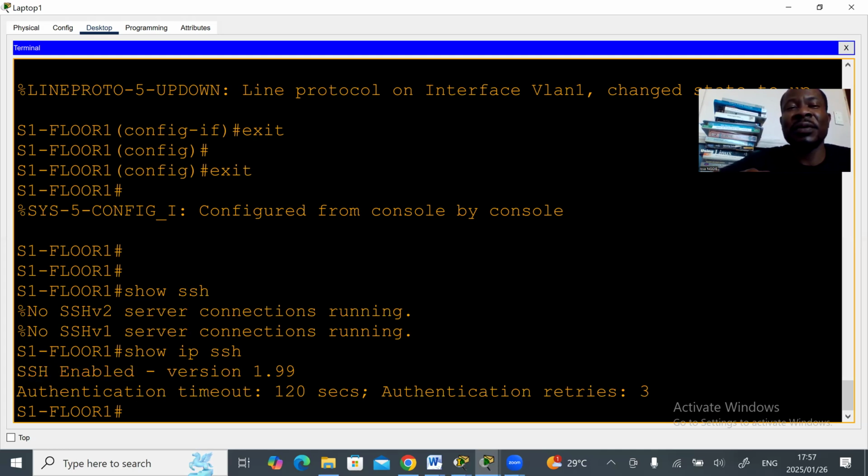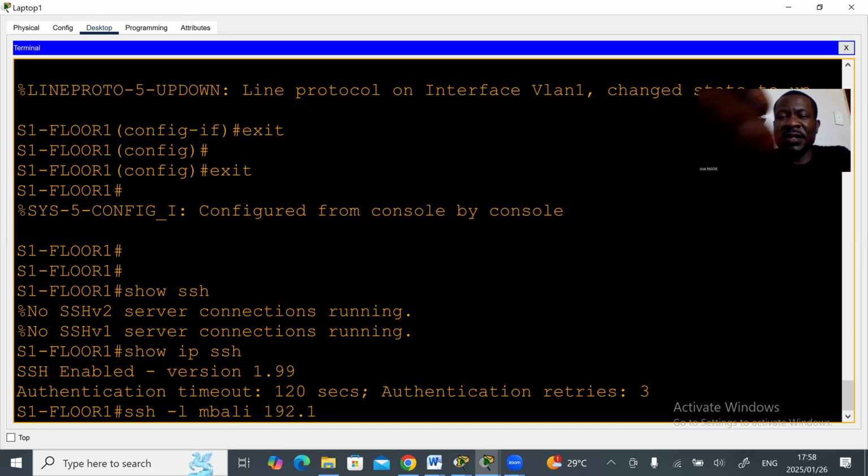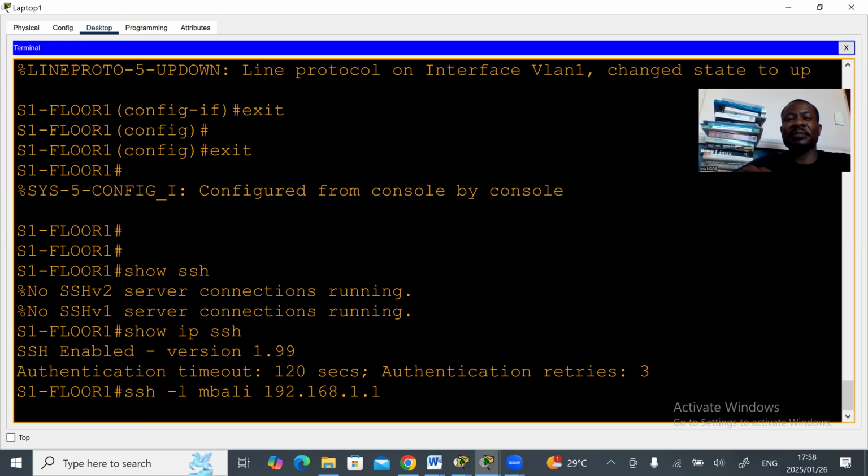So you can see here it's enabled, right? Now we're going to try to access the device from here, from the switch, or maybe from the phone, but I like to try it first from here. For SSH, you must say ssh -l, you put your username, my username was Mbali, and the IP address of the device, and press enter.